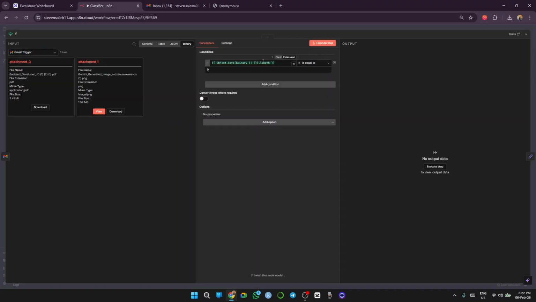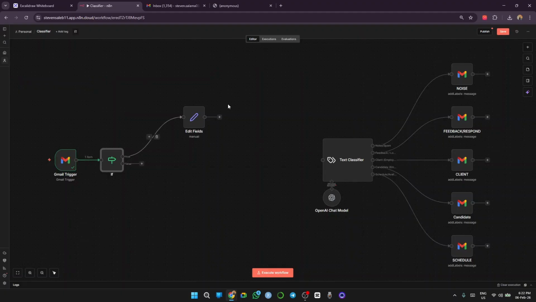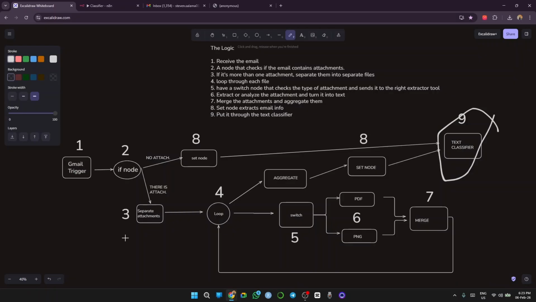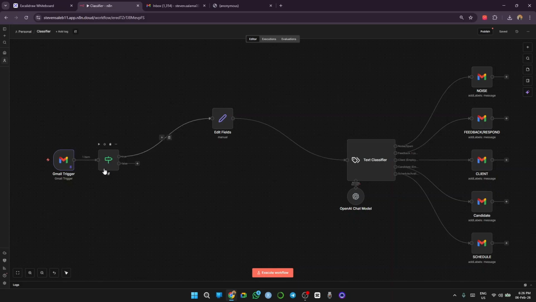That's when the binary length is equal to 0, meaning that it has no attachment. We want to send it straight to the set node and send it over to the text classifier. Now, the big chunk of the workflow is going to be if there are attachments. The next thing we need to be doing is separating the attachments. Let's check if the if node works.